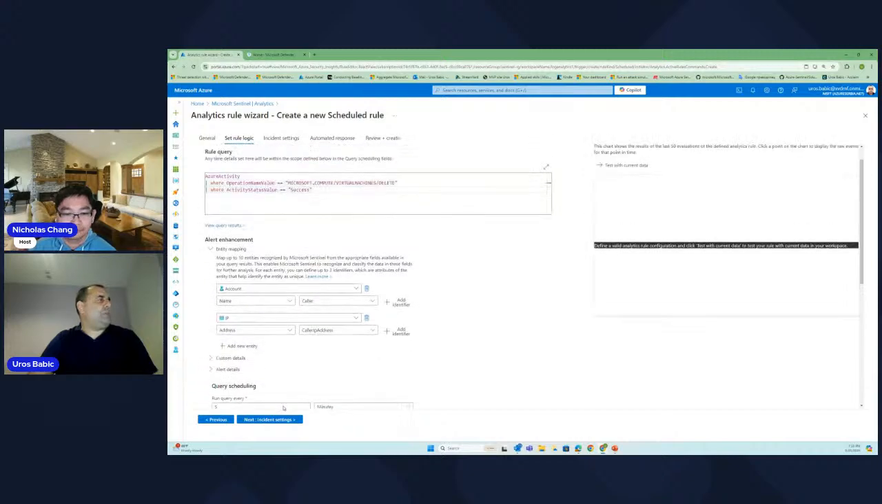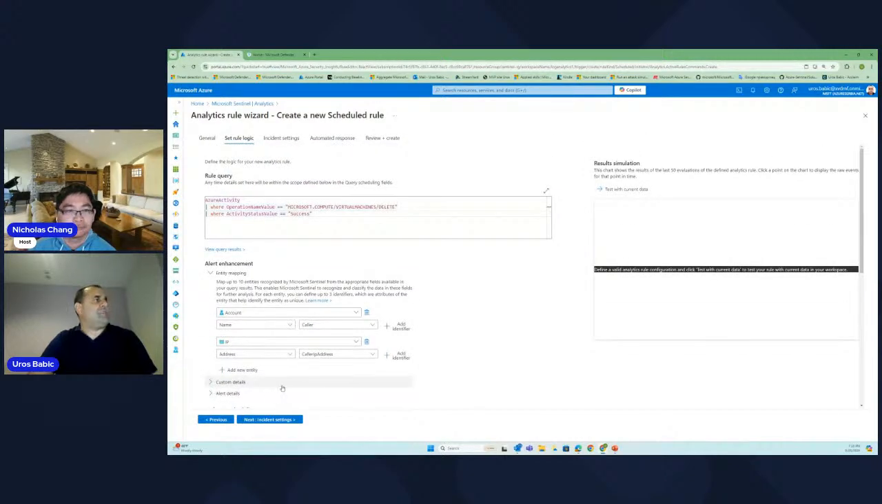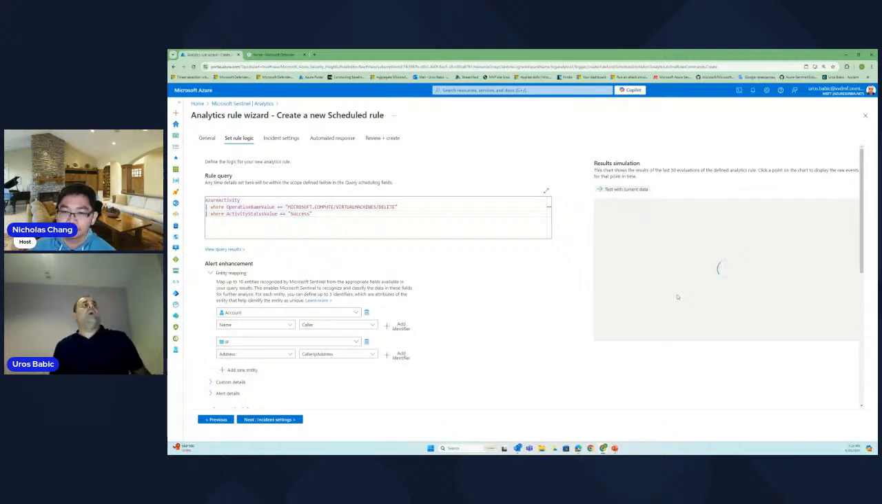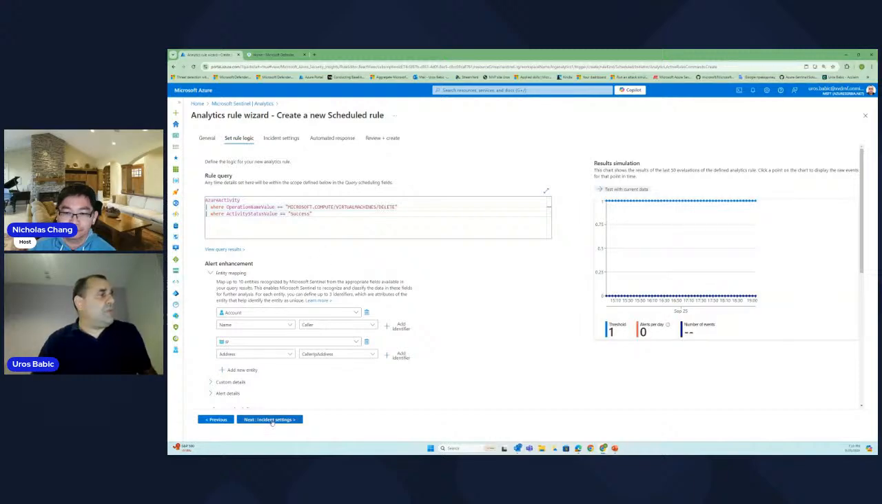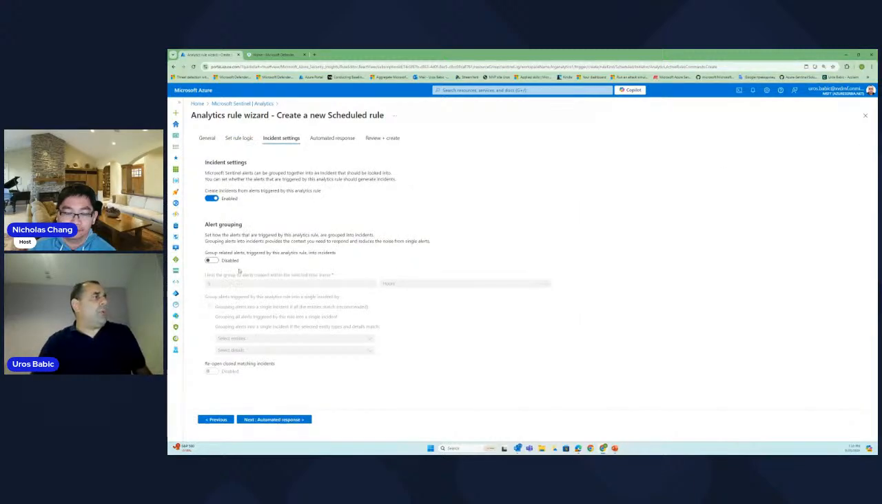That is part of how I set rule logic, and I can set it with the current testing data. This chart actually shows us the result of the last 15 evaluations of the defined analytic rule, and everything now in settings is working properly. I can create incidents from alerts triggered by this analytic rule that is enabled by time.